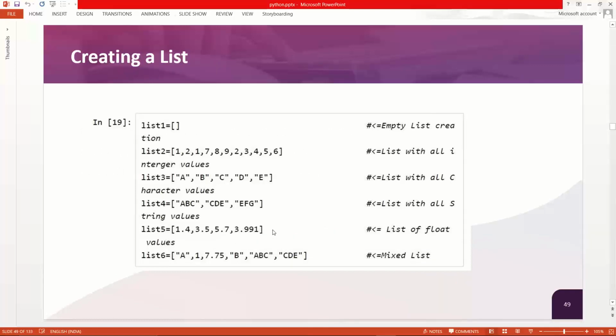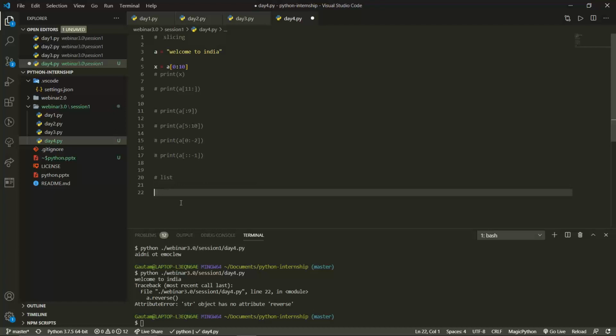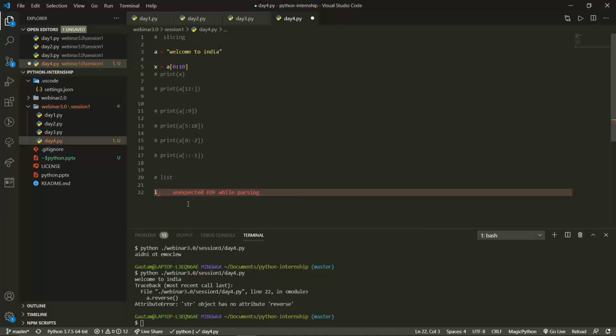Now, how to create a list? I will just show you practically. For creating a list, I will take a variable like L, or list, whatever you want. I will take L and then two square brackets. When there are quotes around something, it denotes a string type. When there are square brackets enclosing something, it denotes a list type.